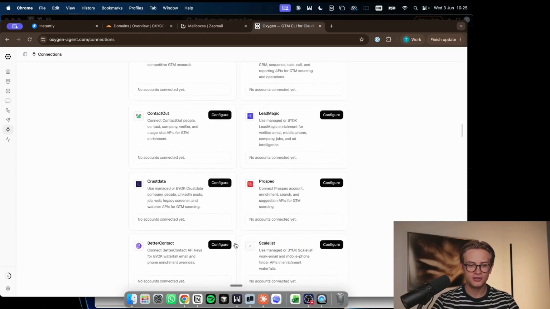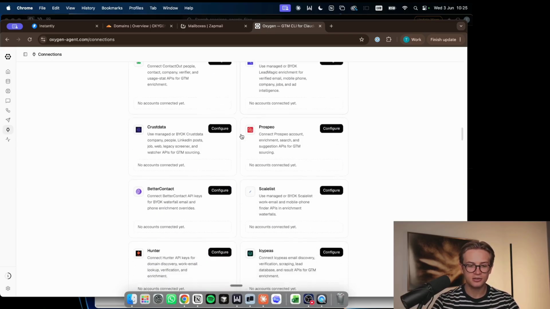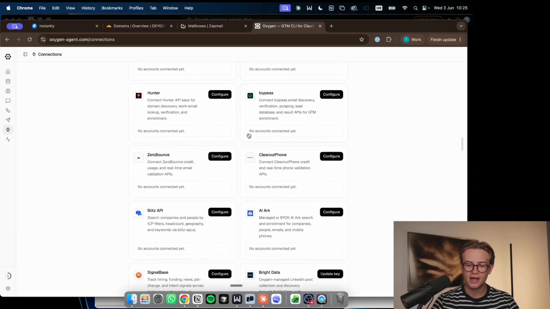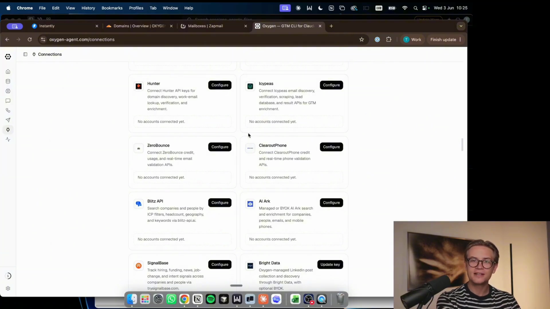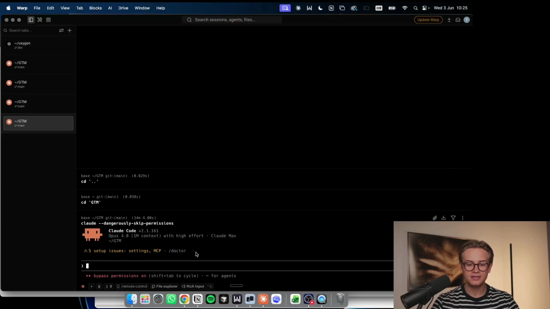So if we go here to data sources, we have so many different ones like Apollo, Contact Out, Lead Magic, Cross Data, Prospeo. With this included, there are lead databases, but there are also signal databases like Signalbase. So you get a lot. But today I want to show you the creativity that you can unlock with Claude Code, because I want to target YC founders. And I've actually already created this campaign. So let's show you this.